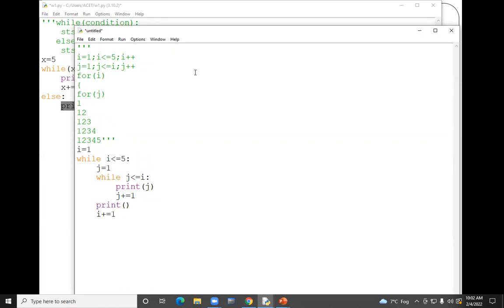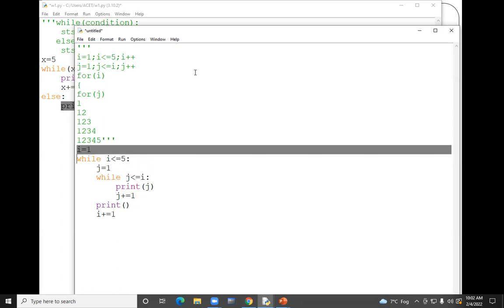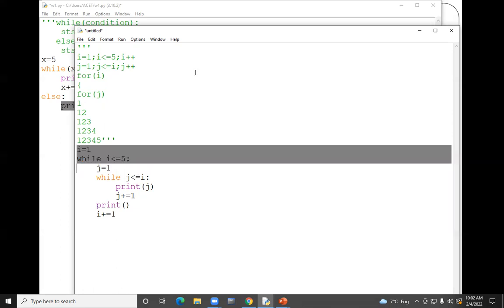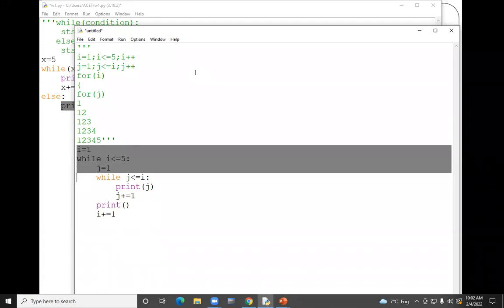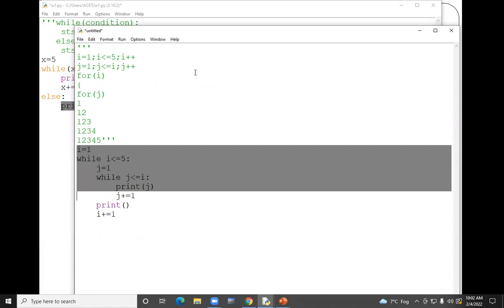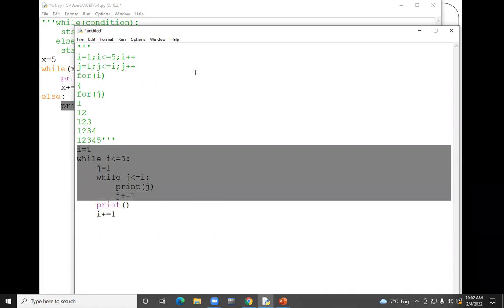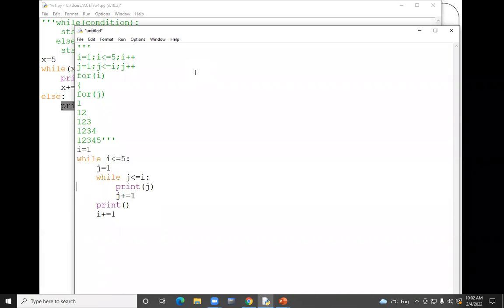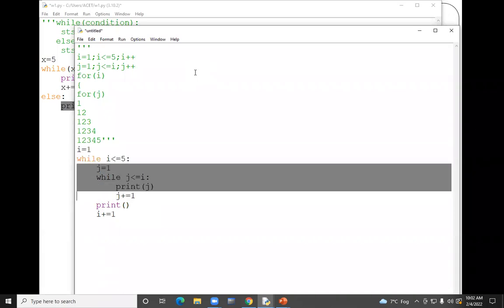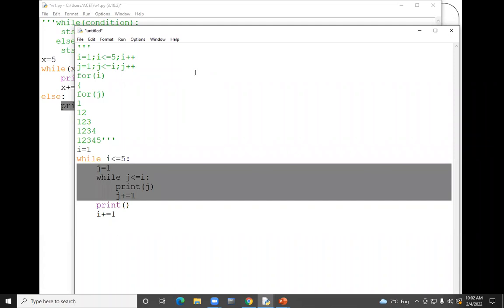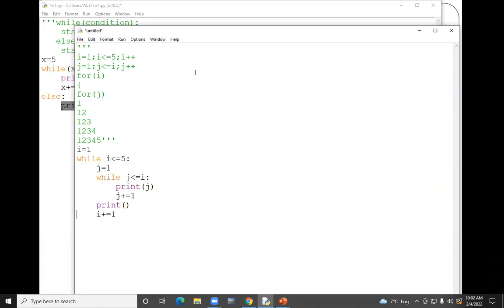If you check here, you have started your while for i, and under this you have started your j, and given the condition here, you will print the value of j and increment the value of j. This is the j loop. Okay. This is the control of your j loop. Then is your i loop control.